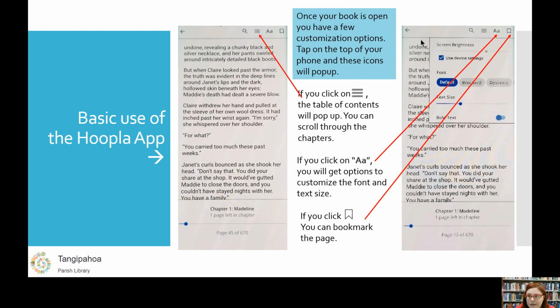If you click on the A's, the capital A and the lowercase a, that will give you some options to customize your font and text size. If you see this little blue dot here, you can click and hold down and scroll to the left and right to change the font size, smaller and larger. You can also change the type of font so that you're reading a font that is easy on your eyes. You can also choose to bold the text if you'd like. If you click on this little bookmark icon, you can bookmark the page.